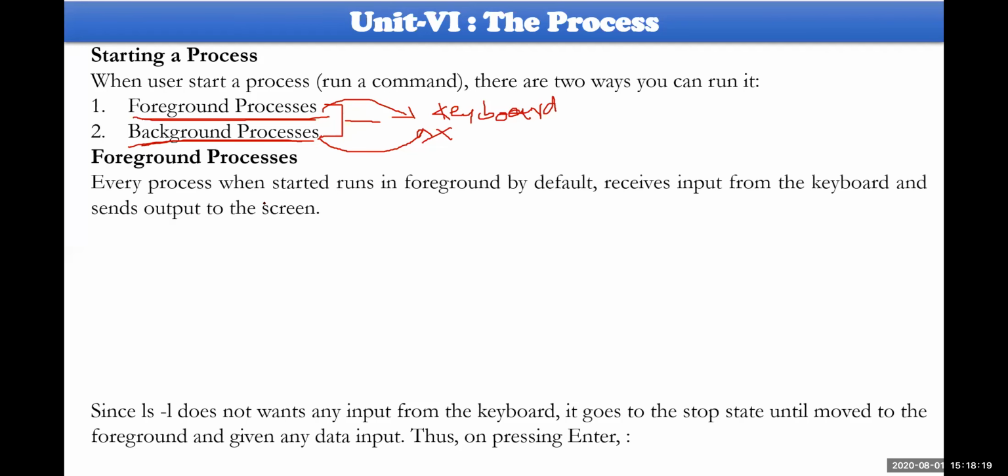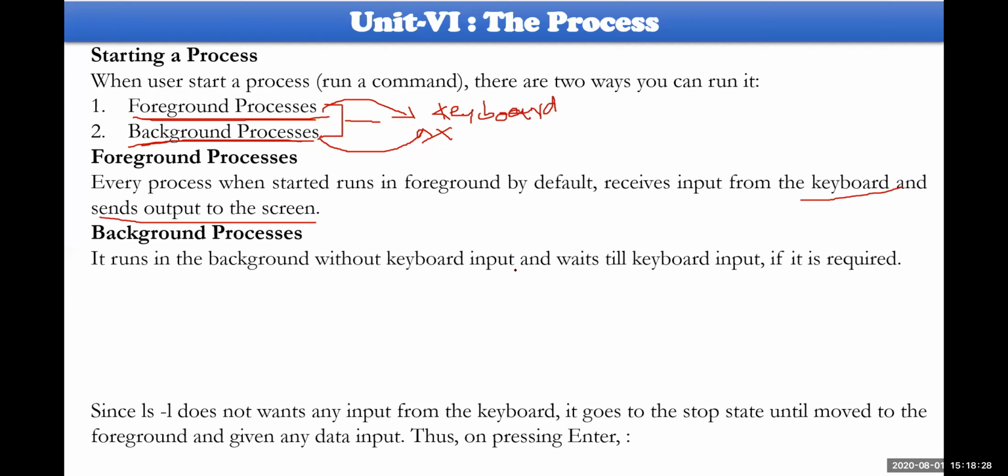Same information again. Foreground will always run with the help of a keyboard and sends the output to the screen, and background will not require it. 99% it does not require keyboard input. If required, it could wait for keyboard availability.